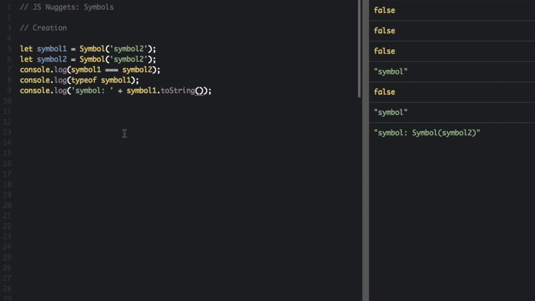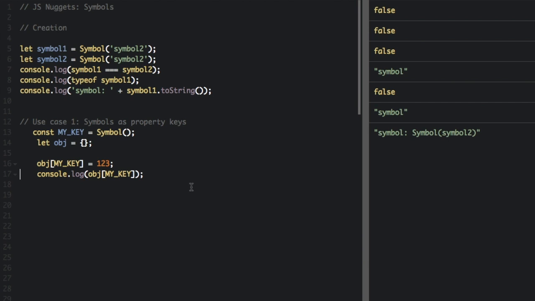There are two main use cases I want to talk about. Symbols are mainly used as unique property keys because a symbol never clashes with any other property, either a symbol or a string. So if you look at this use case one, symbols as property keys, you can see the const myKey equals Symbol created, and let obj, just creating an object. And then if you add the key to the object, then if you just console.log the key and the object, if we just run that, you will see 1, 2, 3. And it's always going to be unique.